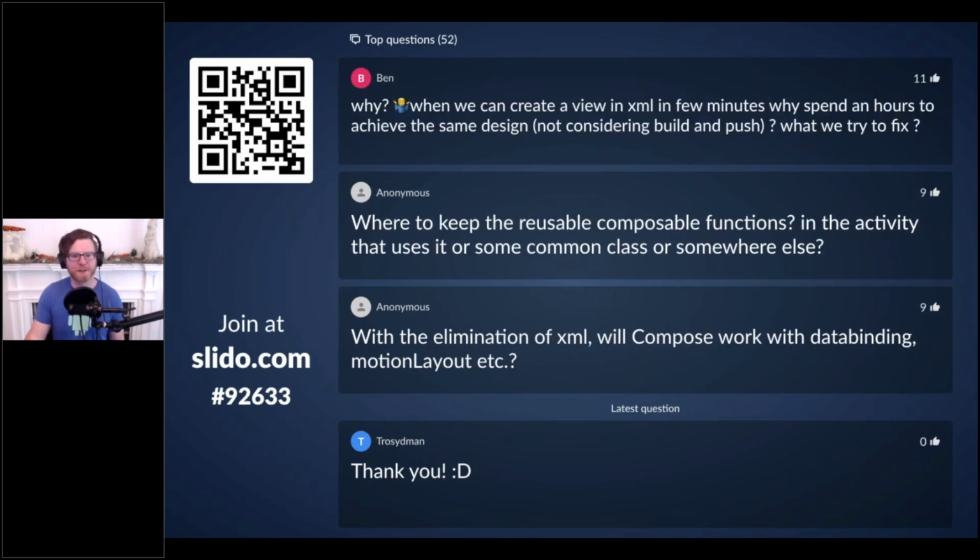Why? Good question. When we can create a view in XML in a few minutes, why spend an hour to achieve the same design? Not considering build and push, what we try to fix. My main thing is, again, I'm not a big fan of the XML. Yes, I'm very comfortable with it. I can whip up XML designs very quickly, but not having to do XML makes me happy inside. So I'm a fan of that.